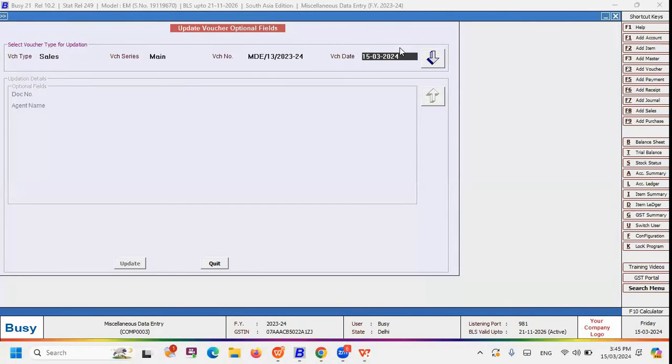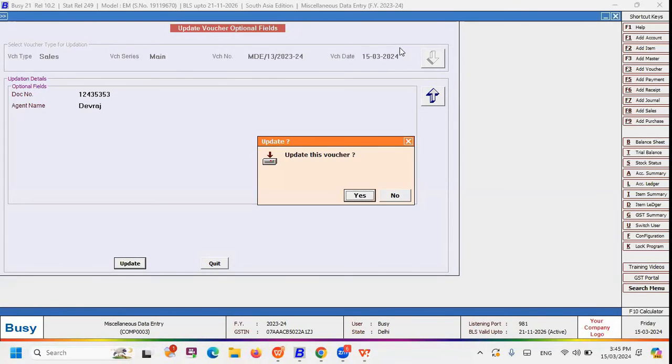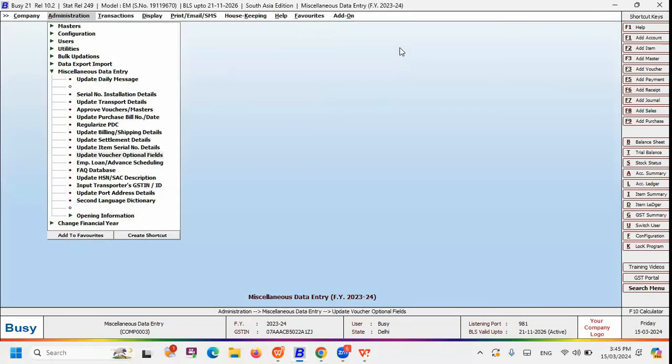Which voucher number do you want to update the optional fields for? You can just specify that number and press this arrow mark, and you can update the document number and agent name. For example, the document number will be this and the agent name will be Devraj. In this way, you can update the optional field.